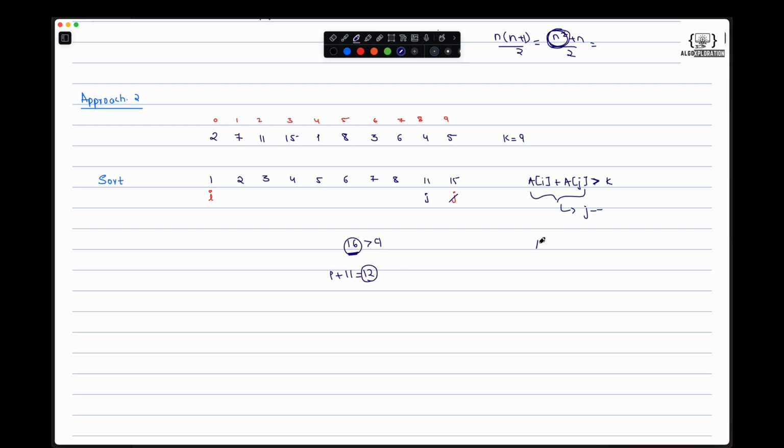Similarly, if our sum, which is a of i plus a of j, is lesser than k, then we have to increase our sum, right? Increase our sum. And how can we do it? By incrementing our i, right? Now there is one more condition. If a of i plus a of j is equal to k, then we will simply return true.